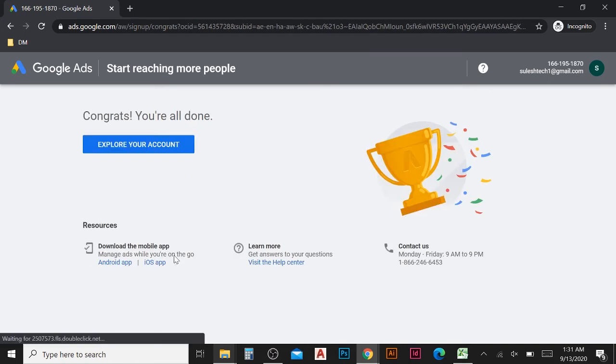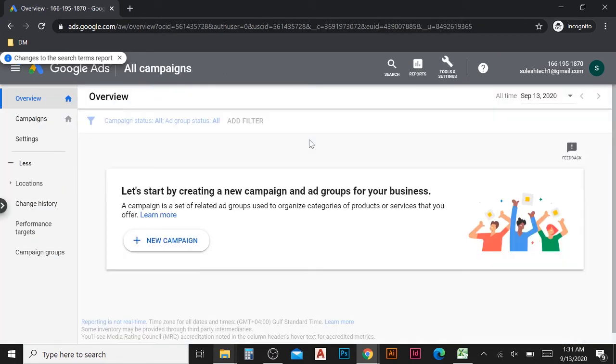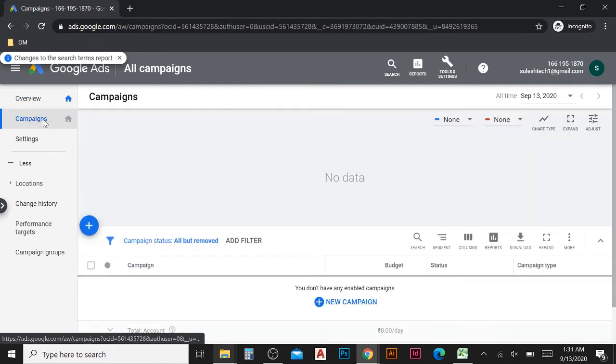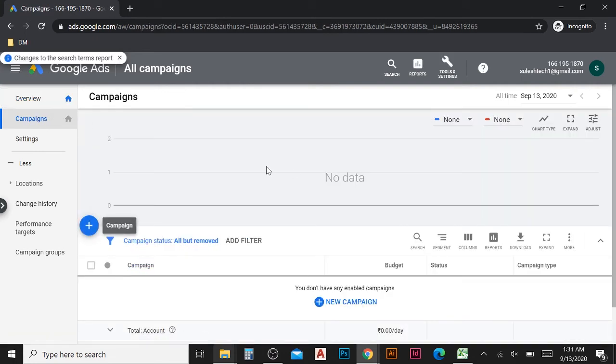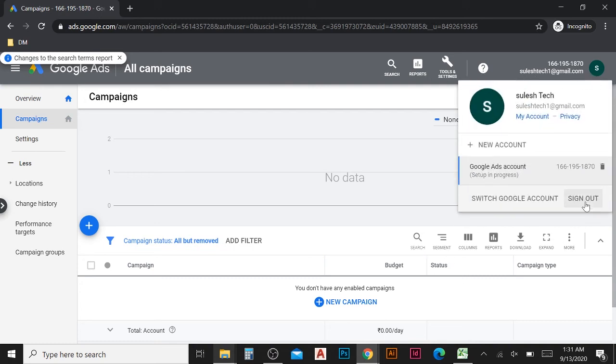Submit. So the account is already created, so you need to click on the explore your account button here. So you already have an account now. Now you can create campaigns, new campaigns, and a lot of things here. There are so many things we need to learn for Google Ads. So now I'm going to sign out.